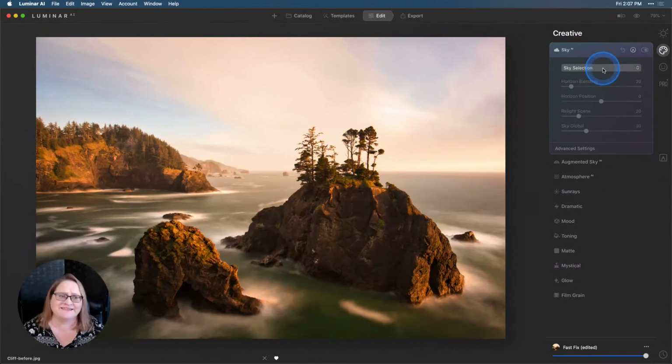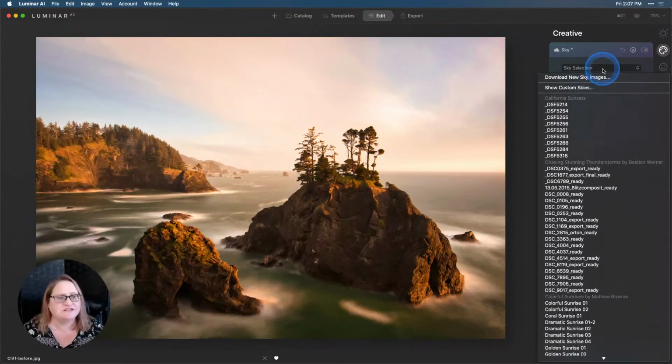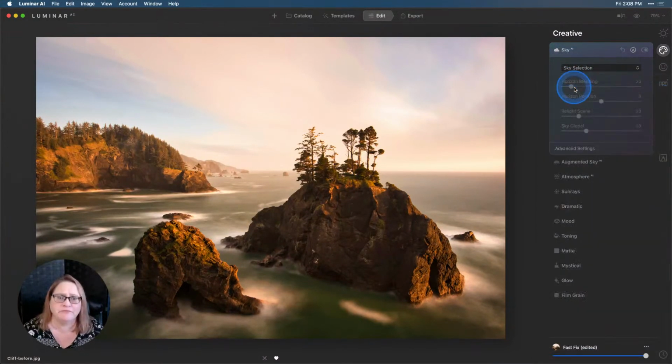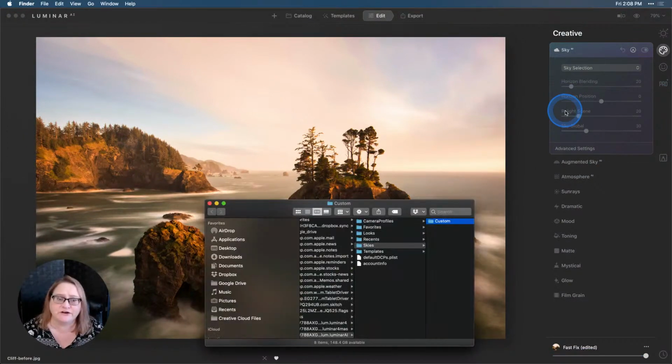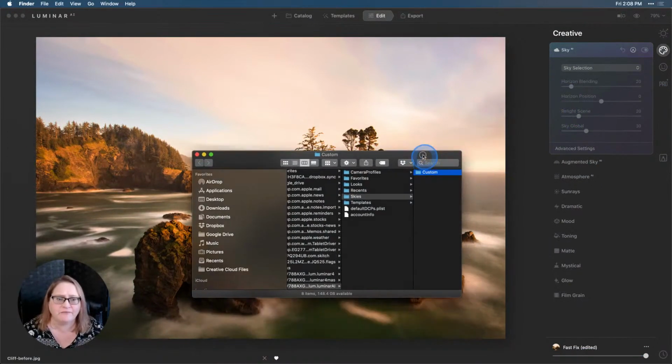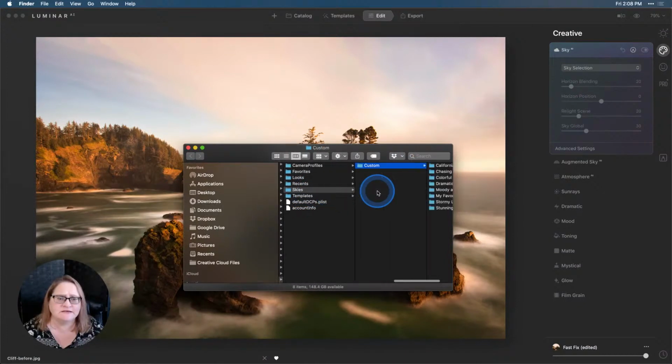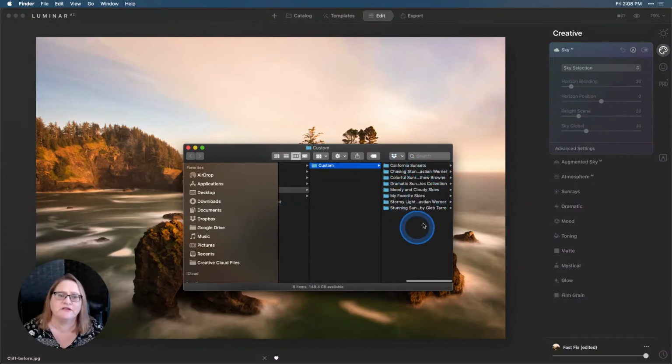We have our Sky Selection drop-down menu. So the first thing you want to do when you download that new Sky pack is unzip the file. You'll end up with a folder full of JPEGs, and you go to this Show Custom Skies folder, and that'll pull it up either in Finder or Explorer, depending on if you're in Windows or Mac. And it's in Skies, Custom, and you'll see that I have a handful of folders here already with some skies. So you can drag that folder of JPEGs that you download or that you create yourself into this folder so you can access them quickly and easily from within Luminar AI.